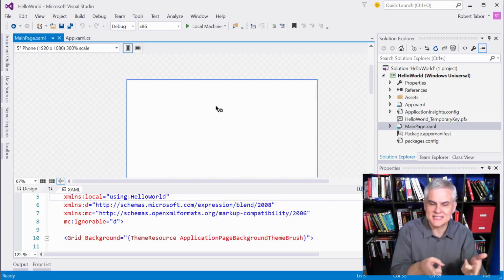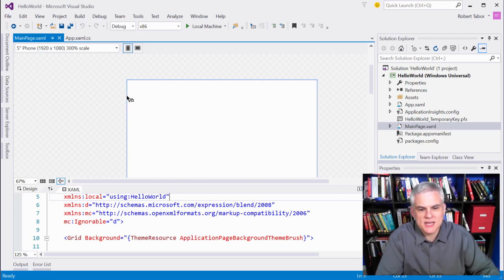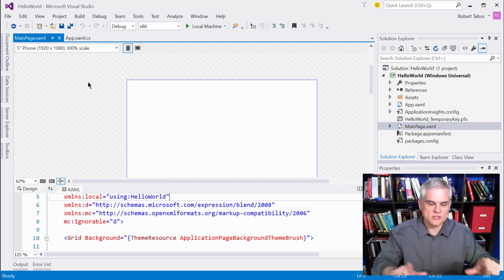So I'll refer to this as the XAML Editor. We'll talk about XAML in a video or two from now at length. But in this top pane, you can see that we get a visual representation of our application. And you can see that we're actually looking at a rendering of how it would look if we were to design our application or run our application on a 5-inch phone screen with a resolution of 1920 by 1080.